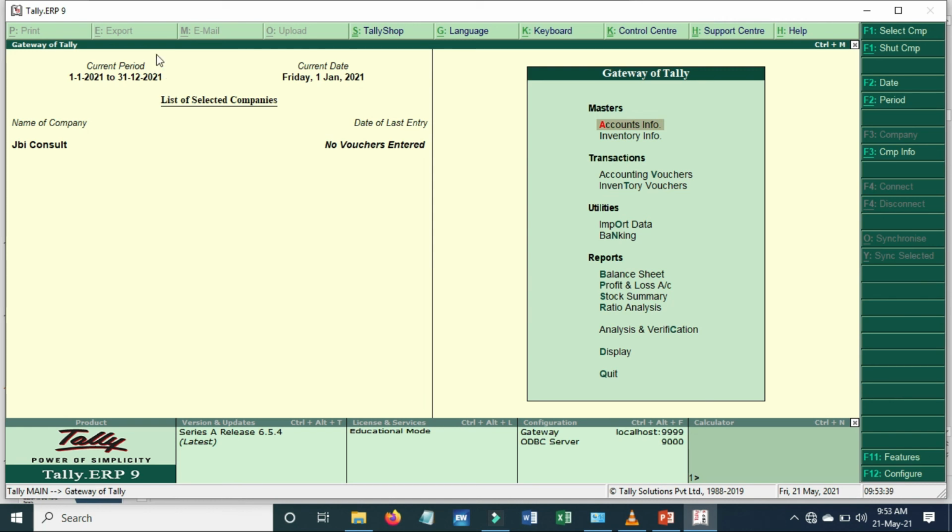You see the current period is 1st January 2021 to 31st December 2021, and because we are using the educational mode, it will not quite give you the actual data you want, but it will choose something for you. If you have the license and the correct software, everything should be updated to the current date. So don't worry about this one. It's because I'm using the educational mode.